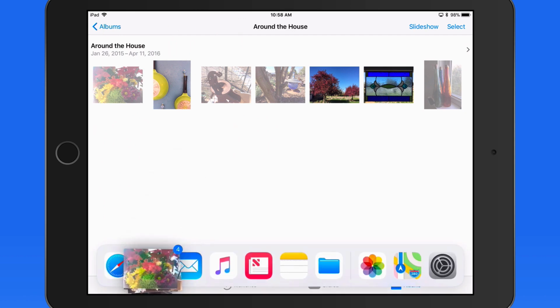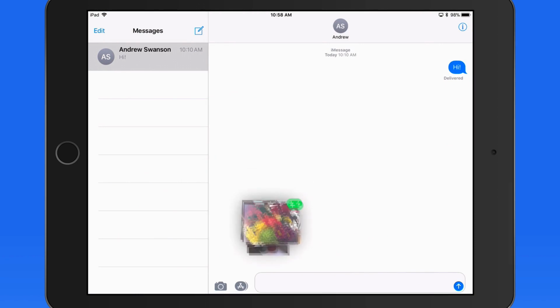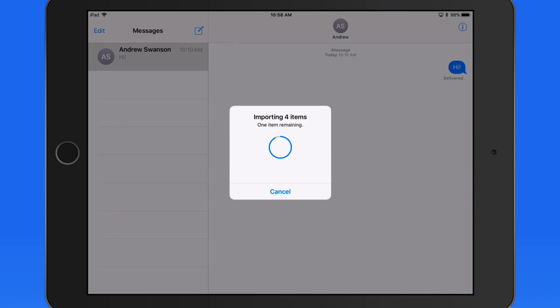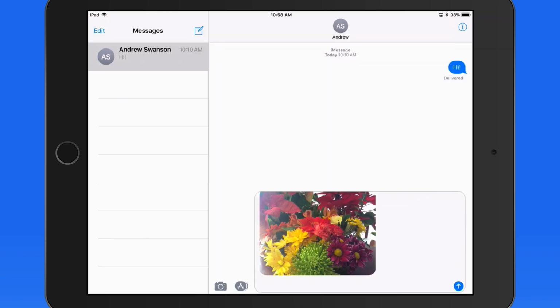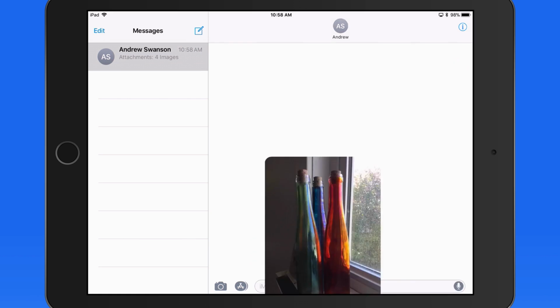I'll head to the Messages app via the dock and add these to a new message. We're not able to select multiple items on a web page, but we can from the Notes app, Mail, the new Files app, and others.